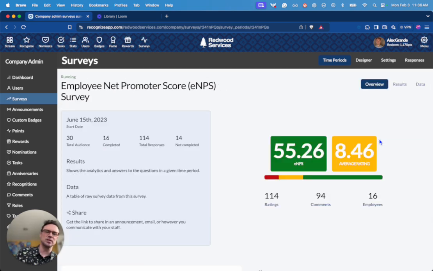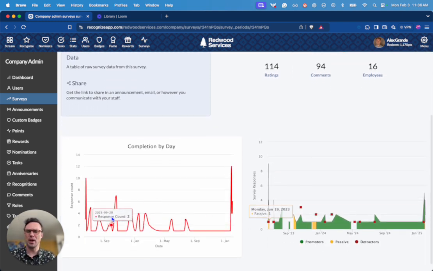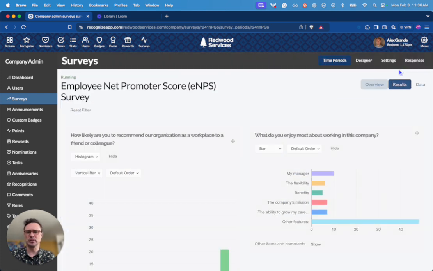So you can see the number of promoters, passives, and detractors that have submitted during that specific time period, as well as when they're submitting, and what those scores are over the time period that's been open. And then you can go into those results.